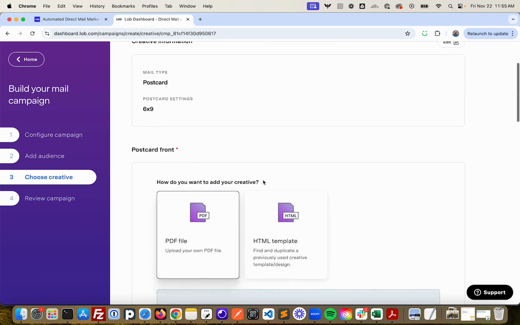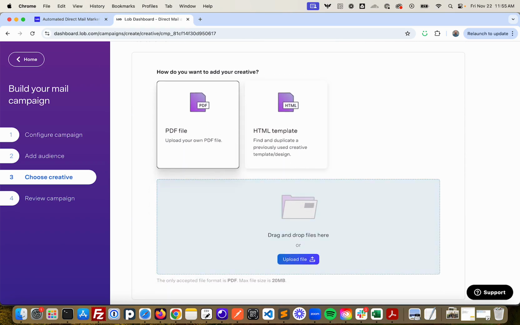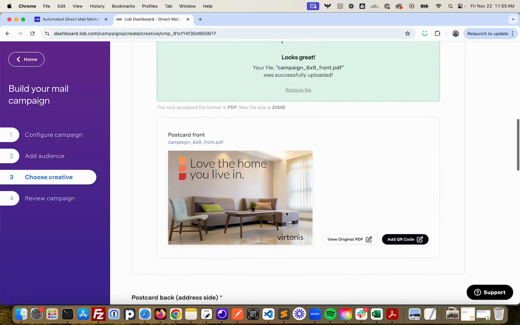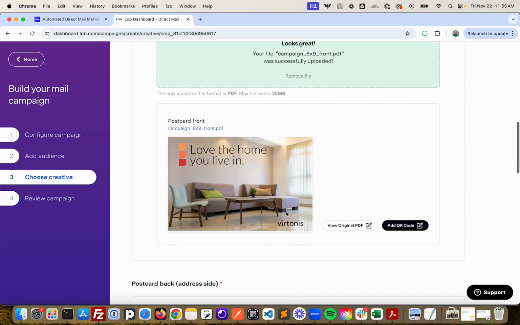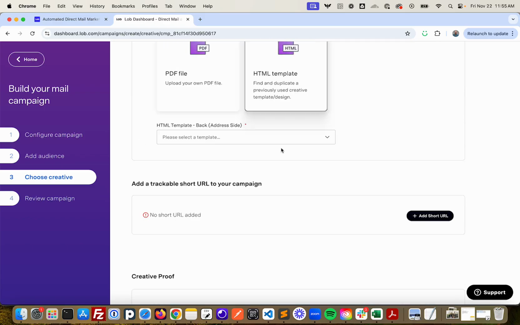So this is the creative step, step 3. You have 2 options for bringing creative into Lob. One, you can just bring in a PDF file. So I can drag one right off my desktop and drop it in there. However, PDFs are not going to be dynamic. These are going to be static. So if you want to send personalized or dynamic mail, you'll leverage HTML. So that's what I'll do for the back of my mail piece.